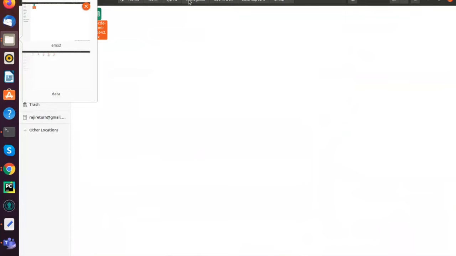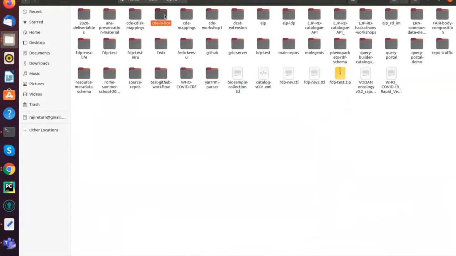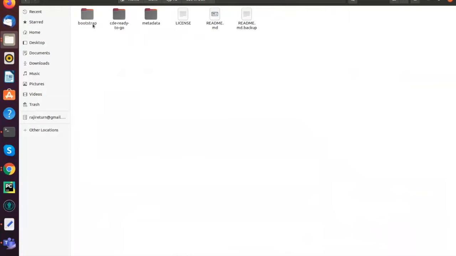So this is how my GitHub repository looks. As I said, we classified services into three blocks, so we have directories with those names here: Bootstrap, CDE ready to go, which is the transformation service, and metadata service.